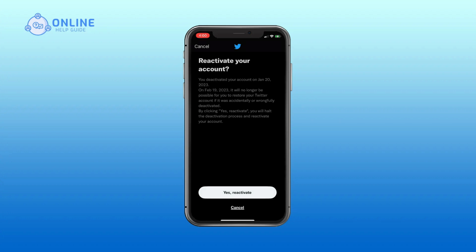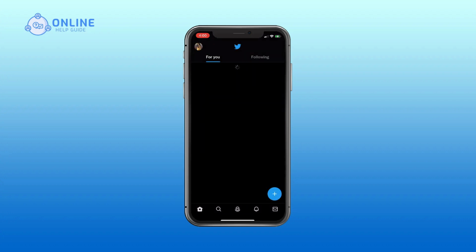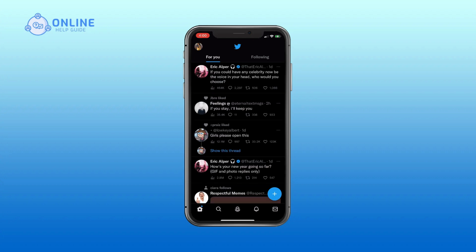It will ask you if you want to reactivate your account. Tap on Yes, Reactivate. So that is how you reactivate Twitter account.